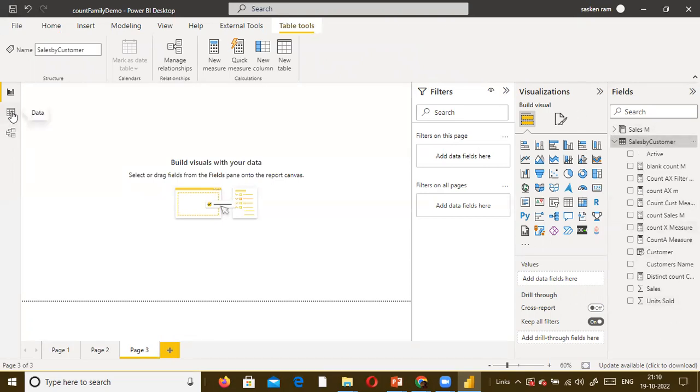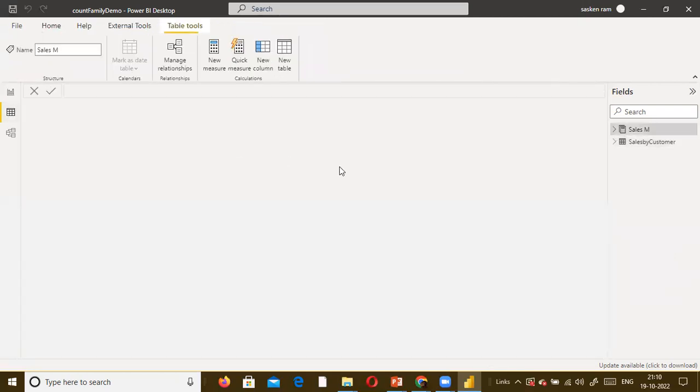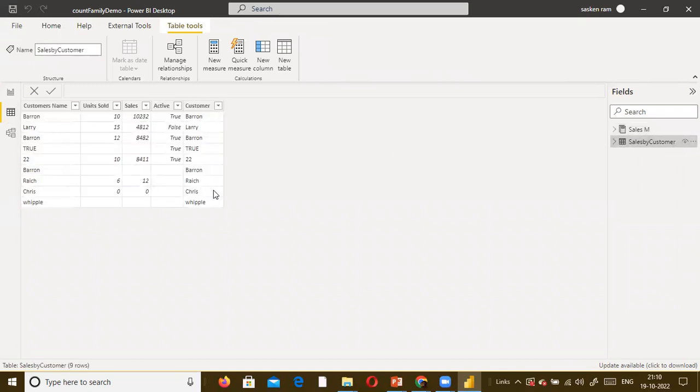Let us switch to the data view so that we can see the data that are available. It's a very small file, sales by customer, with very little data. You can see the customer name, unit sold, sales and active. Unit sold and sales are whole number data types, the customer name is a text data type, and active is the Boolean data type.